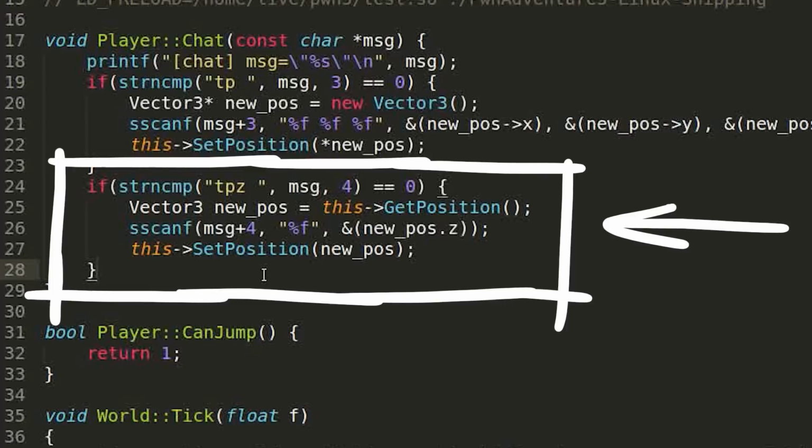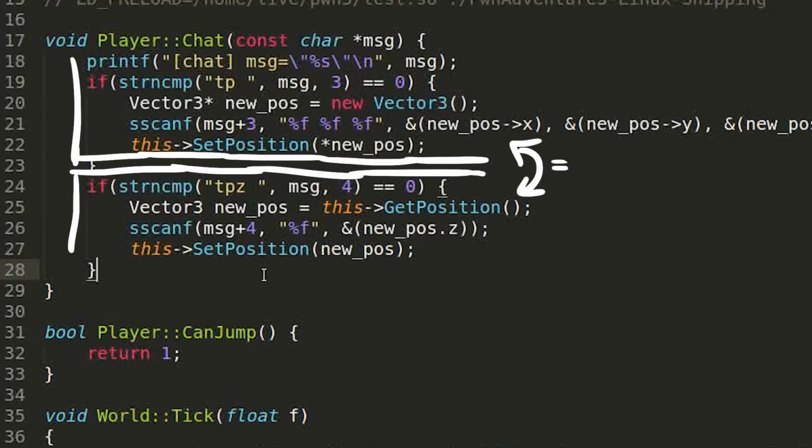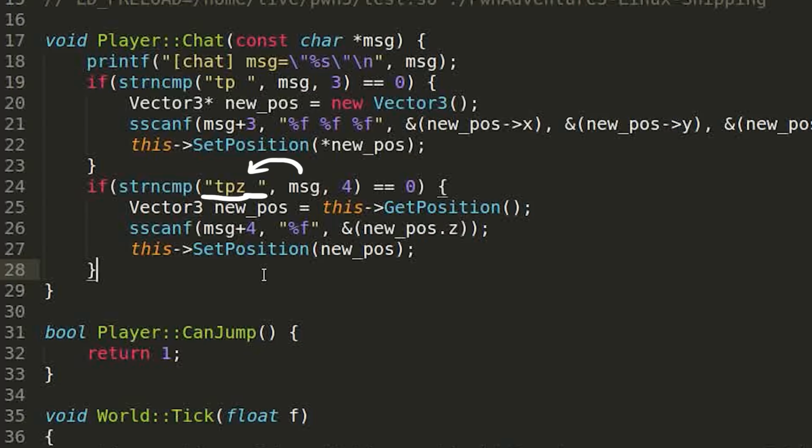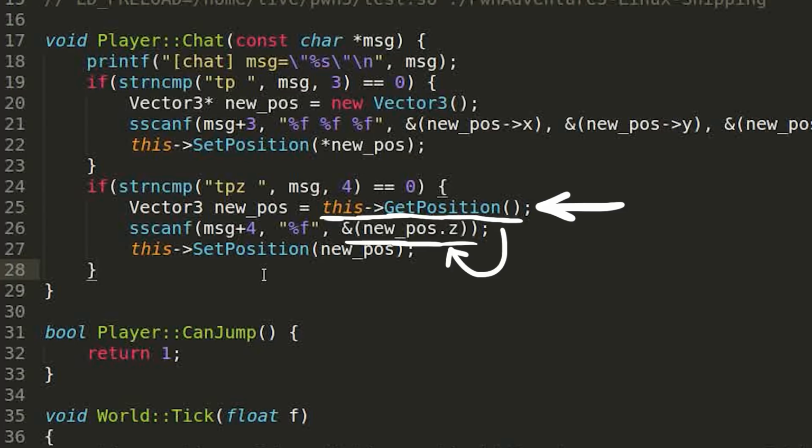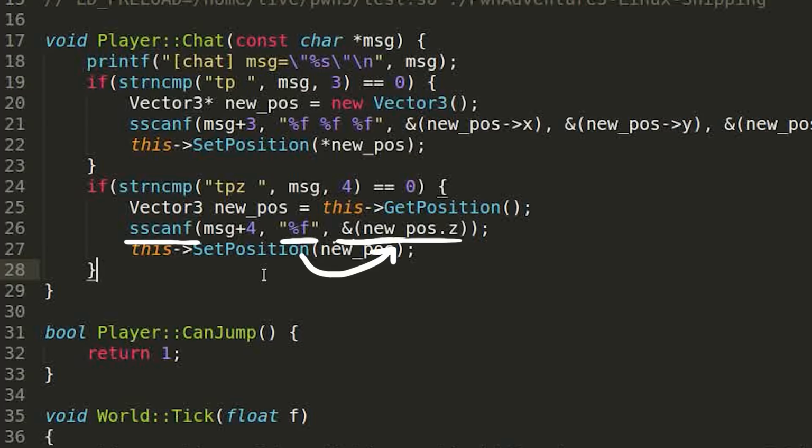Let's add another convenient command to our chat control. TPZ to only teleport on the vertical Z axis. Essentially we do the same, we check that the message starts with a TPZ command. Take a 3D vector, but this time we get the current player position because we only want to change the Z coordinate. And then use scanf to only scan for one float value that is assigned to Z.